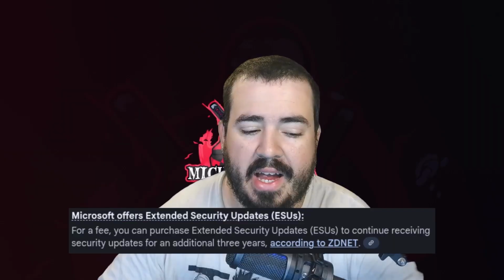And actually, there's another thing that Microsoft does offer, but it does cost money. You can pay to have the extended security updates, which means you pay a fee to continue to receive security updates. I'm not exactly sure what the numbers are or the logistics of things, but that's besides the point.